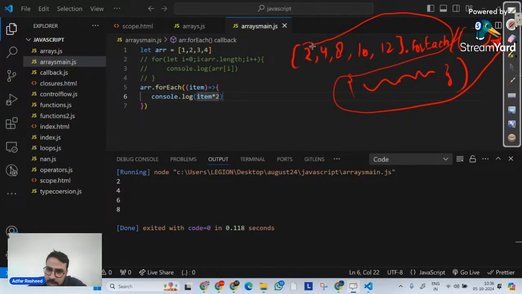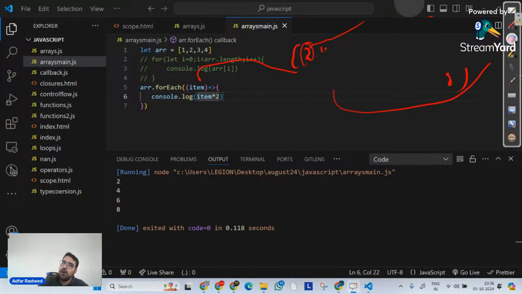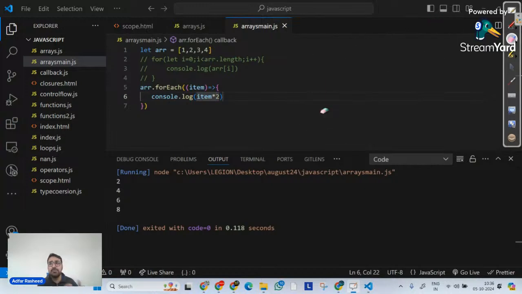In the first loop, it's going to loop around 2, which means it will make item equal to 2. So when the first loop is executed, item becomes 2. When the second loop is executed, item becomes 4. Third loop, item becomes 8. Fourth loop, item becomes 10. Fifth loop, item becomes 12. Right? I hope this makes sense. The forEach loop is predefined, so it knows it has to start from the zero index up till the length of the array that we have.